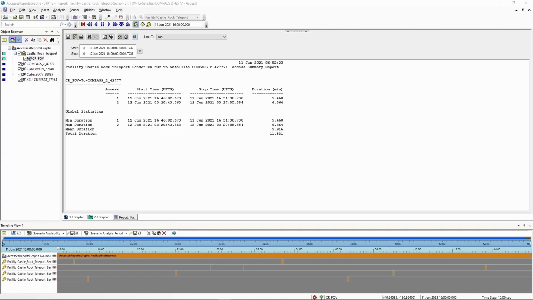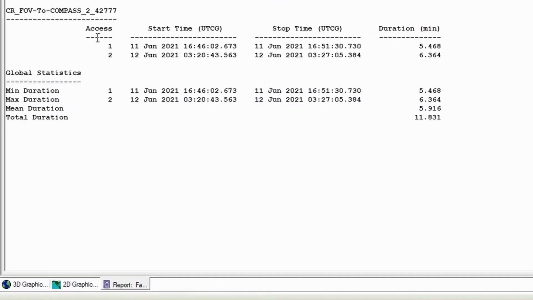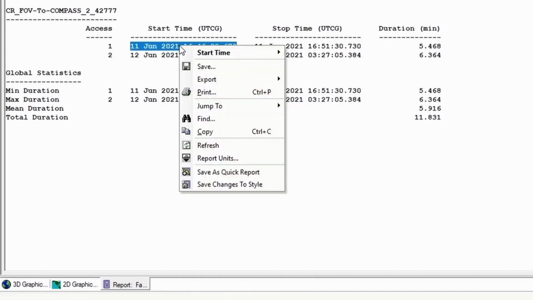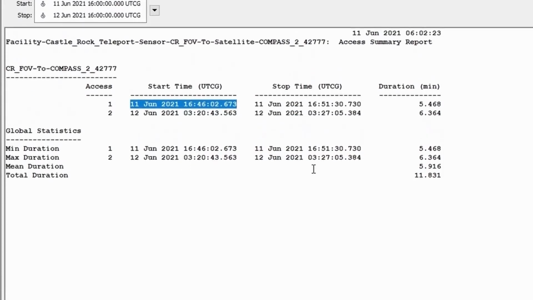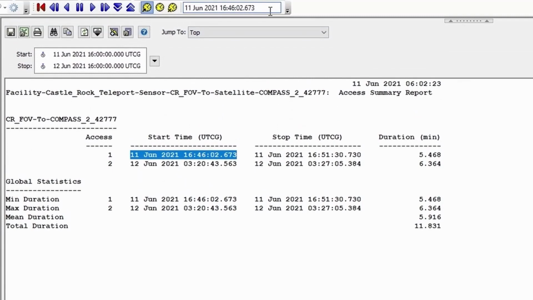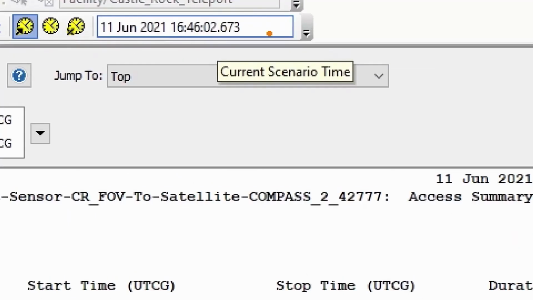You can set a time from a report, so you can jump to an important time in your scenario based on this report. I can go down here to the first access where it says start time, right click on this time, select start time when the first window pops up, and then when the second window pops up, select set animation time. And you can see that up here in the current scenario time field, this time matches my report time.